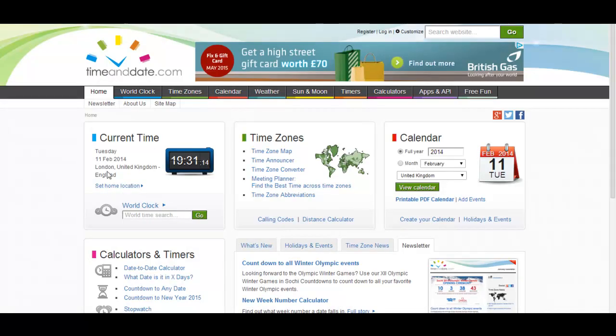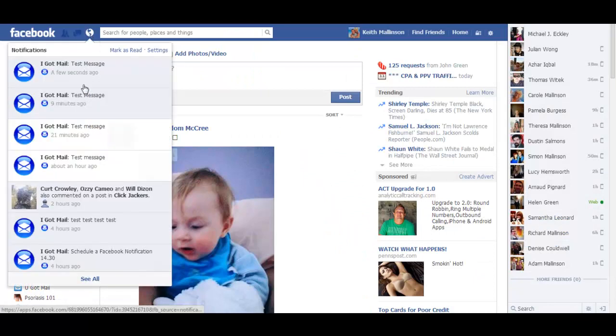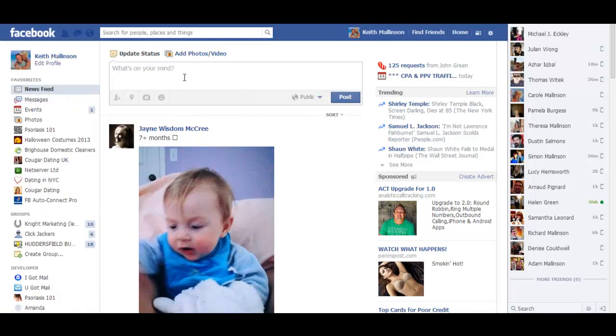And we're back again, guys. As you can see, it's still the 11th of February at now 19:31. We go over to Facebook, and as you can see now, if I click on the globe, we've got our second test message, which was scheduled to go out at 19:30. It was 1 minute late, but it's still as close as possible to the time as you can get.